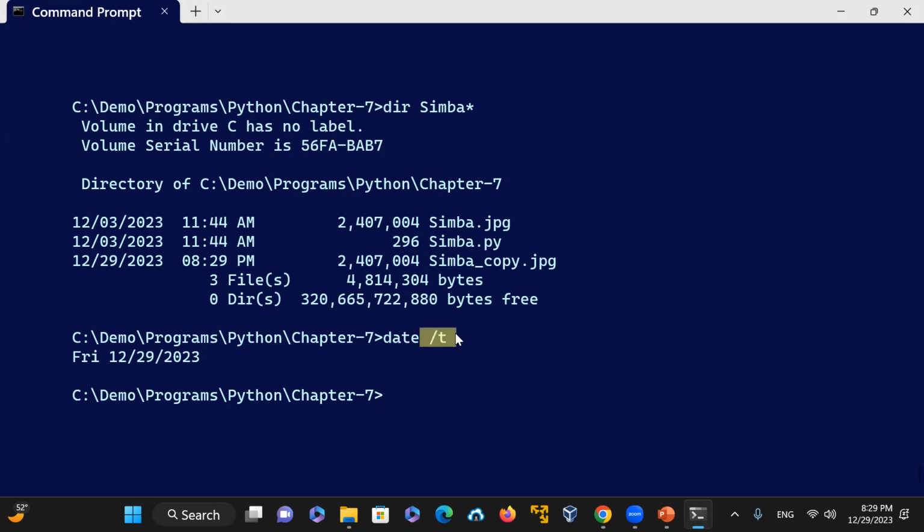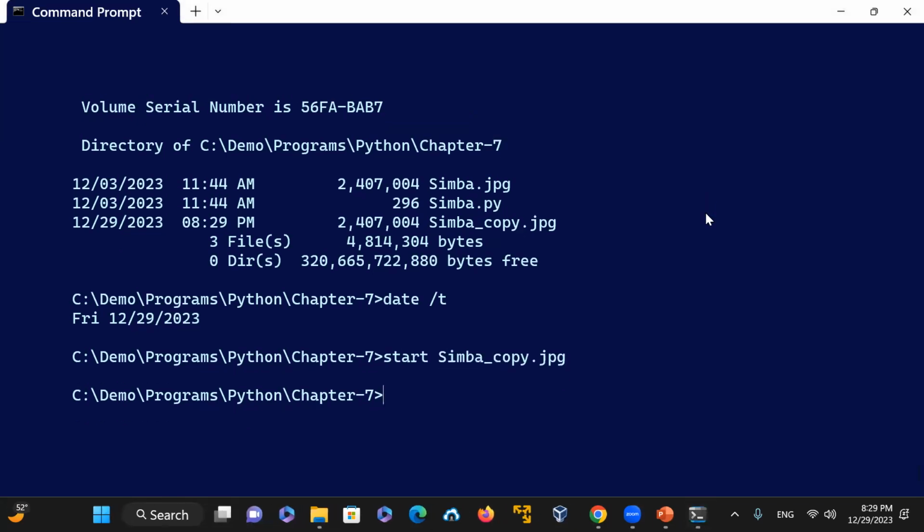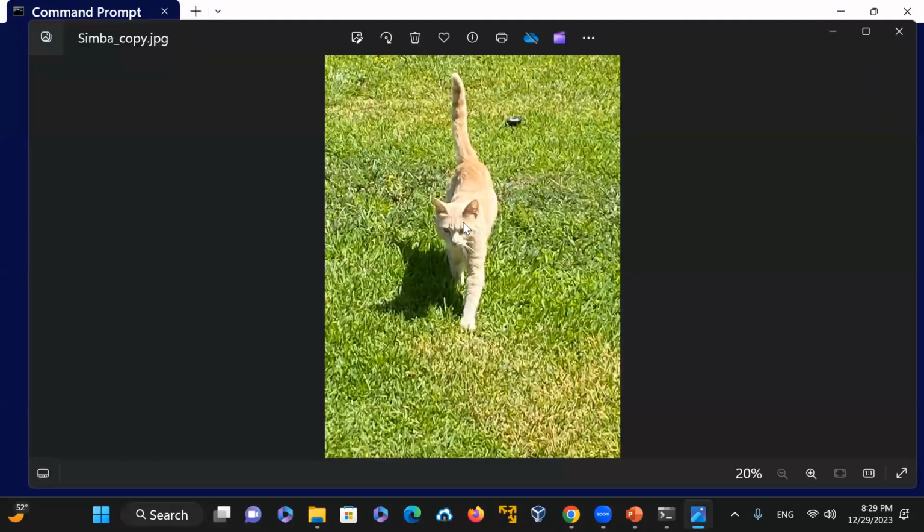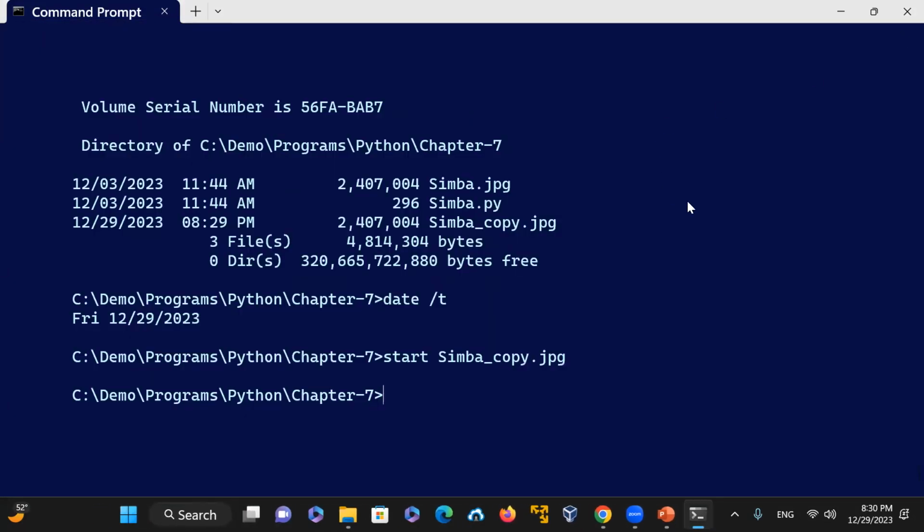We are running this command on the Windows platform, so you have to know that your commands like dir and other ones are Windows commands. Now, if I want to open the Simba copy that I made, it is the same thing that I had seen. Byte by byte, we use that code. And this is the code, type Simba.py.